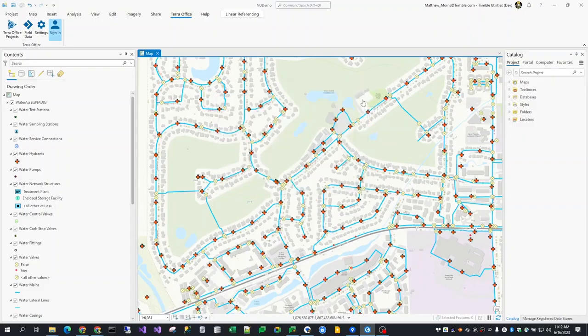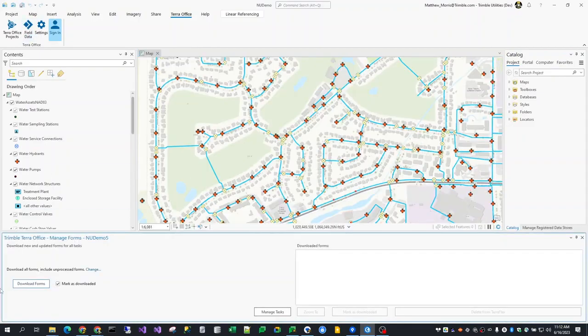Let's say then that some of these users have gone out and collected data, and that data is now sitting in the TerraFlex cloud ready for download. Using the Field Data button on the toolbar, I can toggle the visibility of this dockable window at the bottom of the screen. The window can be docked anywhere, but it's been designed to be used at the bottom like this. It's through this window where you will download collected data.